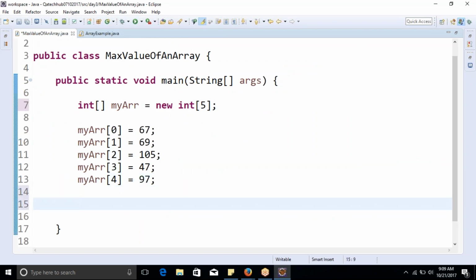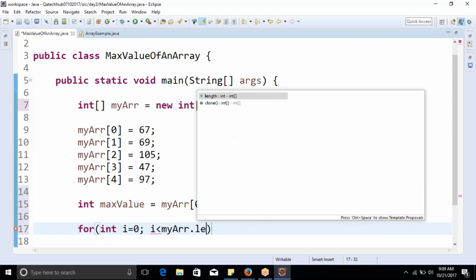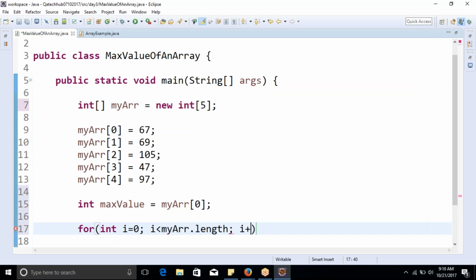Now I want to calculate the max value. So I'll create one variable with the name max value. Either you can put the max value as 0 like we did in sum, or there is one more way. I will take ARR of 0 as the max value. I'll consider this as the max value, and then I'll start my for loop: int I equal to 0, then I less than my ARR dot length, then I plus plus.